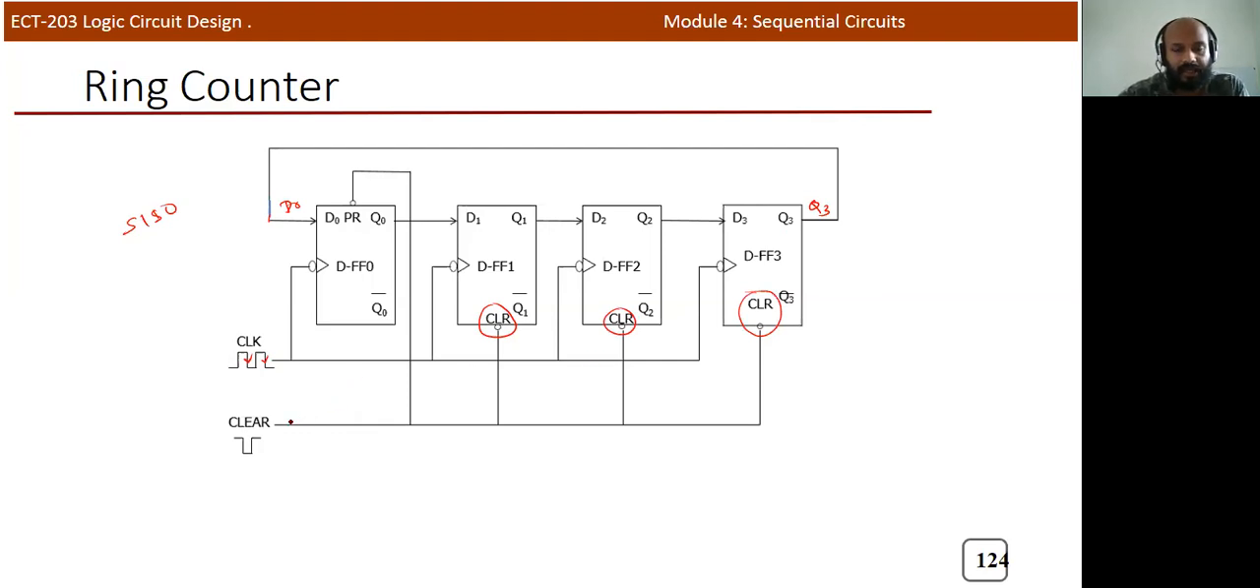And you can see that there is a preset signal also. The preset signal is active low again.